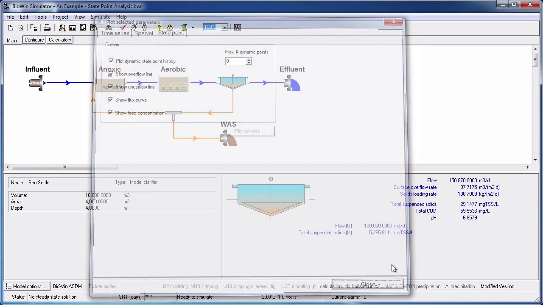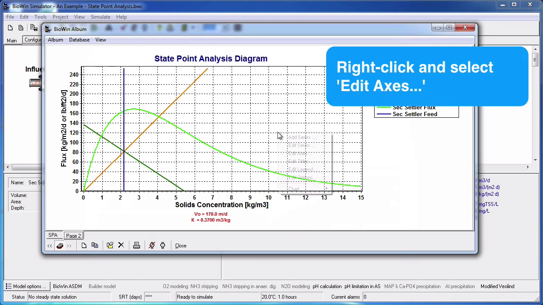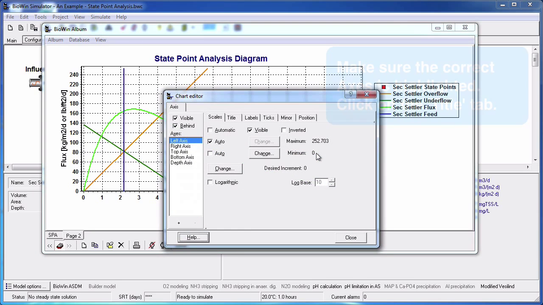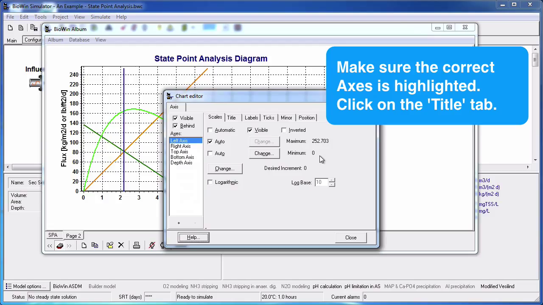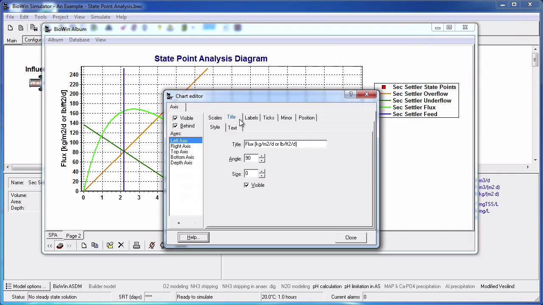When we open the album, the new page with our state point analysis chart should be visible. We can edit the chart to improve the presentation. Our current project is based in SI units, so we can edit the left axis title to reflect this. Right-click on the chart and select Edit Axes from the pop-up menu. The left axis is selected by default. Click on the Title tab and remove the US units from the title. Click Close.